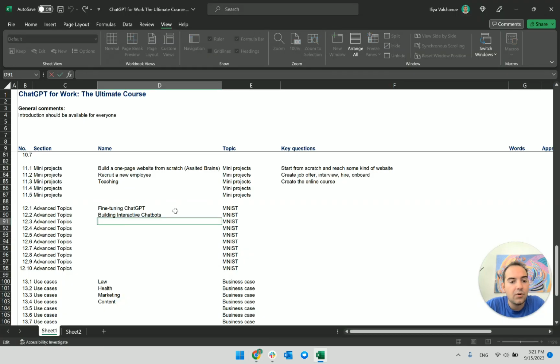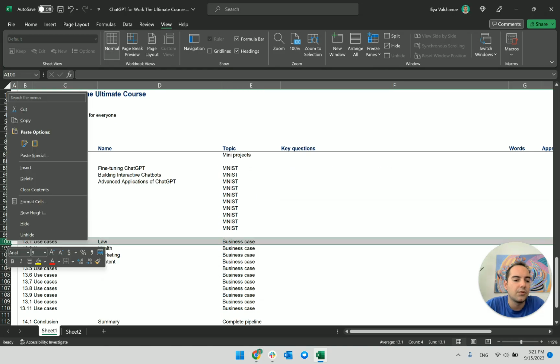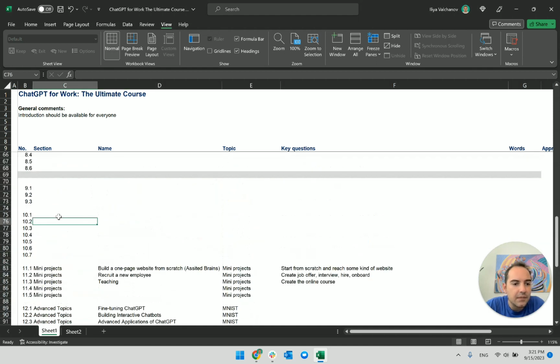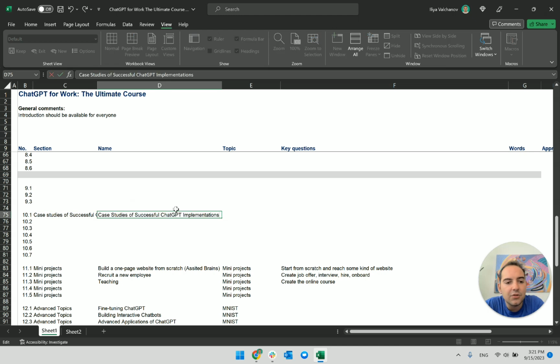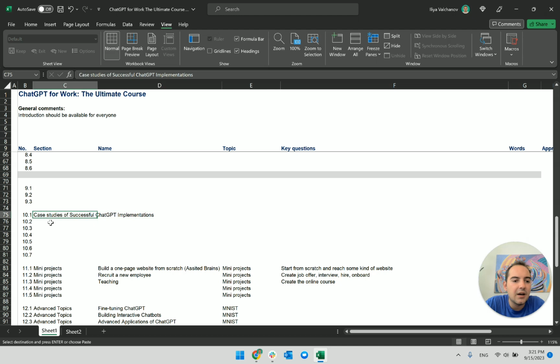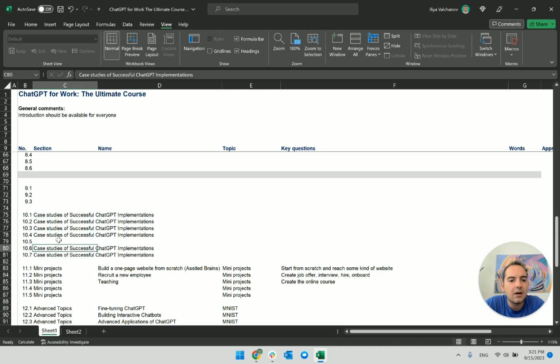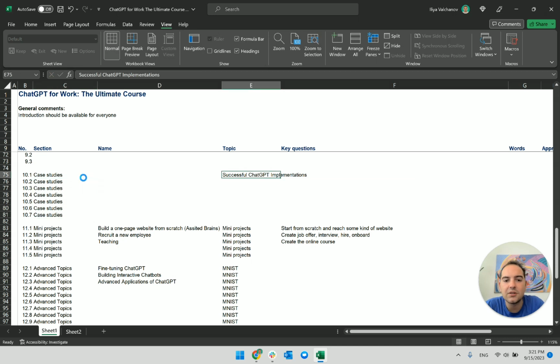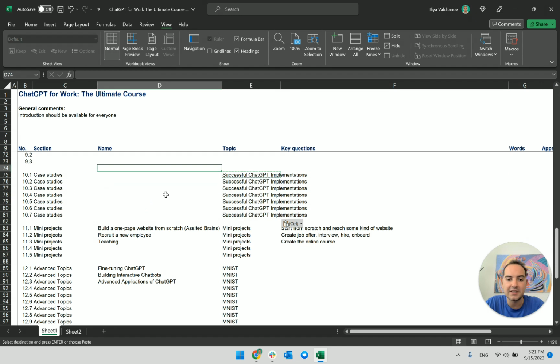Advanced applications, case studies. Oh, case studies of successful ChatGPT implementations. This is beautiful. This is a whole section. I love this. Case studies of successful ChatGPT implementations. Yes, because this is not going to be me showing you how to use it. It's going to be me showing you how others have done it successfully. Okay, I'll put the topic here.